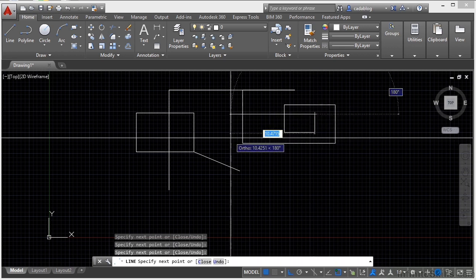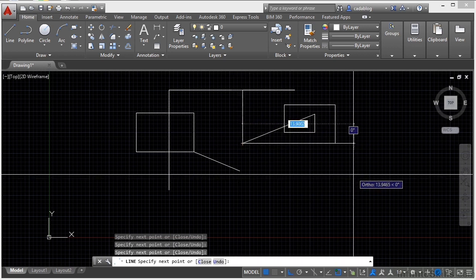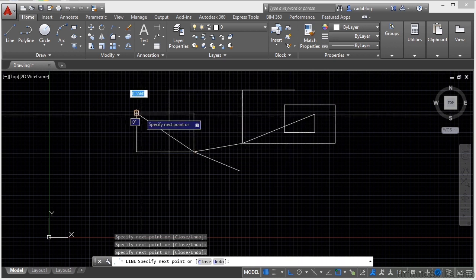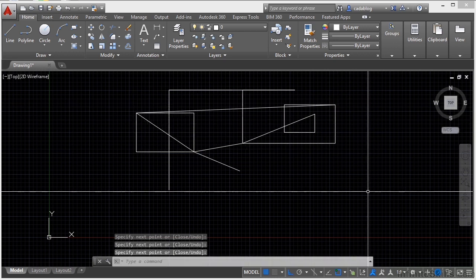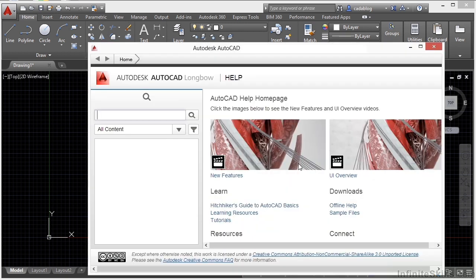Now my O-snaps, if they're on, will override that, as you can see, and it will continue to draw things at an angle however I want to. Now the F1 key will turn your help window on or off. So as you see here, the F1 key will open up your help window.